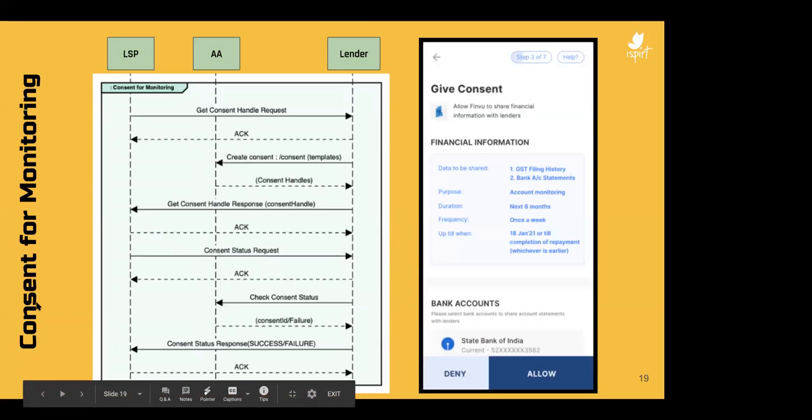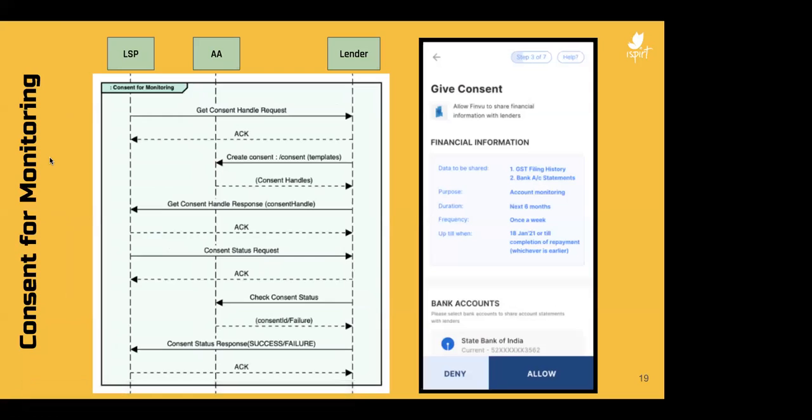So now coming on to the consent part. Once the loan repayment has been set up successfully, the LSP is going to request or enable the regular consent monitoring to happen with the lender. For this, it is pretty much the same as what we did in the underwriting phase, wherein the LSP gets the user's consent handle. This might be explicitly asked again, or the LSP might implicitly raise the consent handle request. The lender is going to raise a request to the account aggregator, telling it that I want recurring access for the next 6 months on a weekly basis.